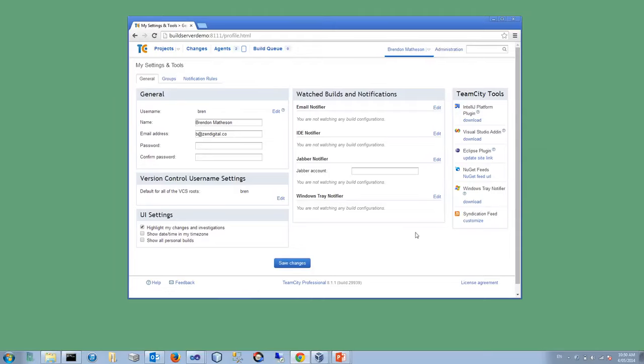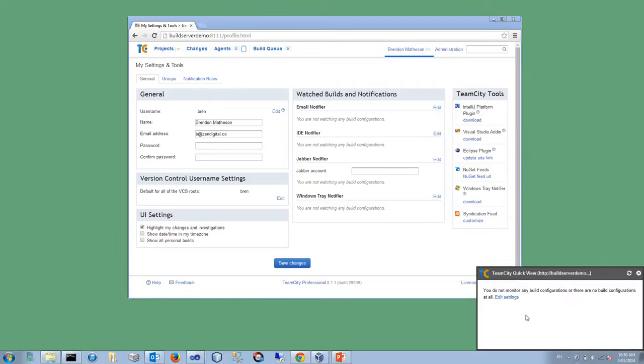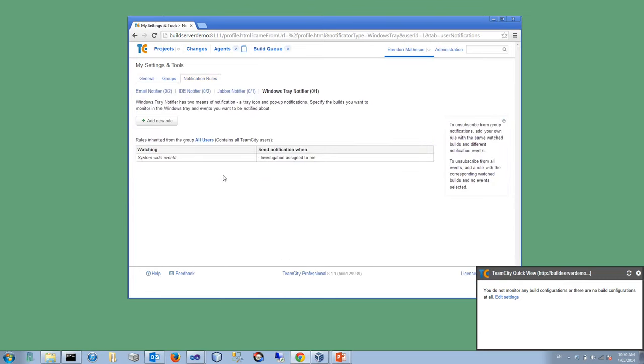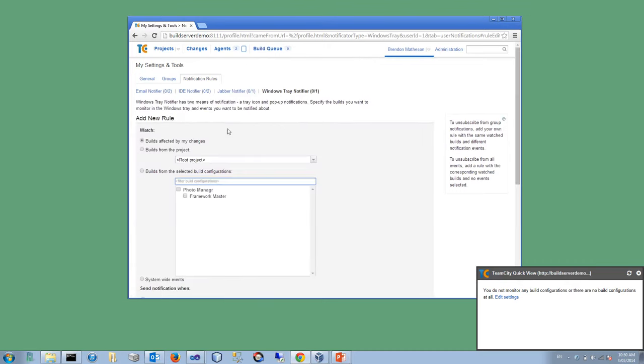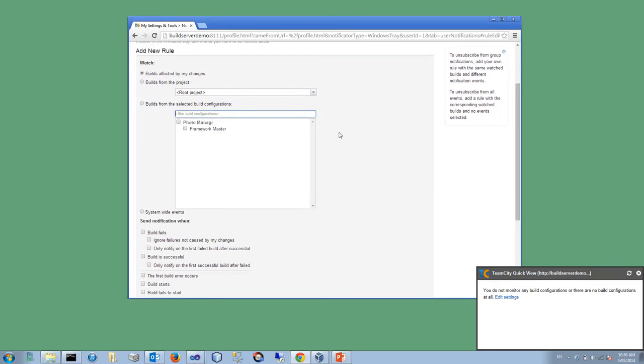I've actually already installed the Windows Tray Notifier, and I have it running over here. So I've logged into my build server demo from the Tray Notifier here, but it tells me that I do not monitor any build configurations at the moment. So back on the same page here in the your profile area, you can see here watch builds and notifications, and here's the section for the Windows Tray Notifier. So we'll jump into the edit page for that feature, and we're going to add a new rule to specify which types of events we want to be notified about.